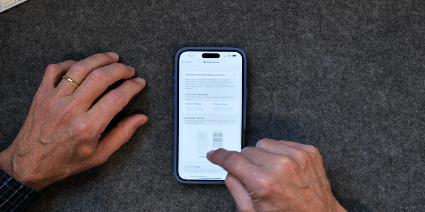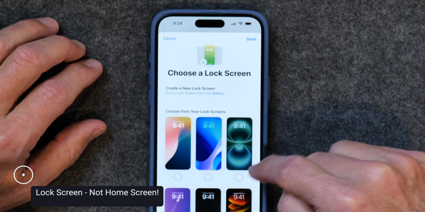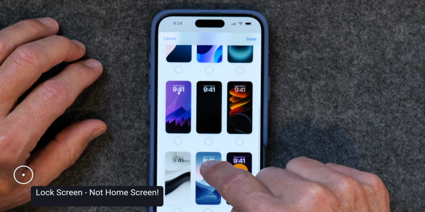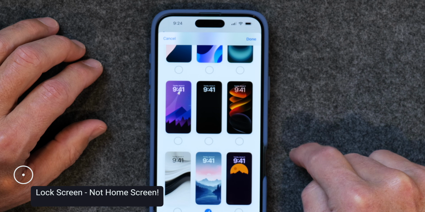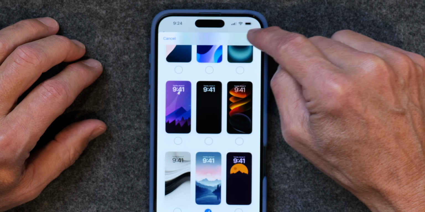So here's what I want. I'm going to choose my home screen. I've got a bunch in here, but we're going to choose the one we just created, and that's going to be that. I'm going to click Done.